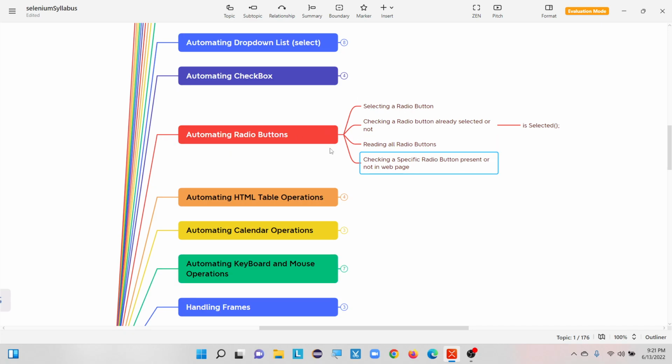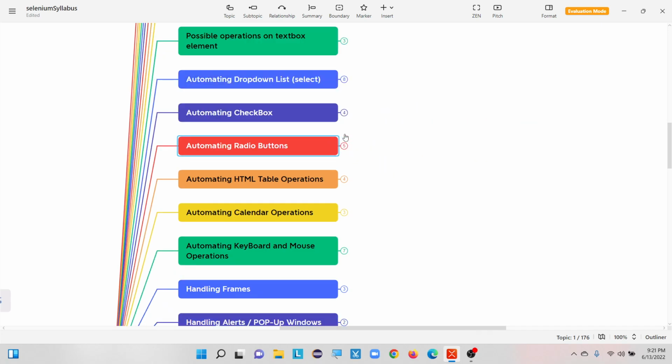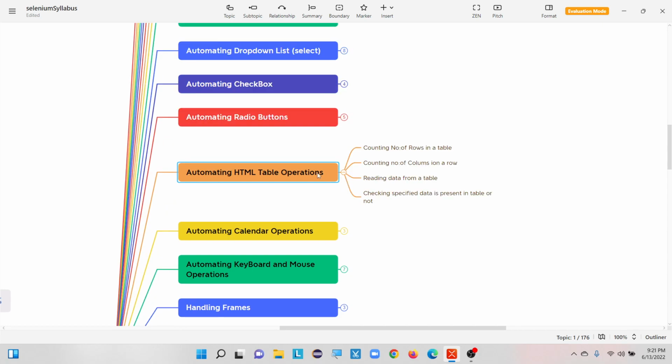Then coming to the next concept, automating HTML table operations. First of all, what is a table here? A table is nothing but a web element only. Inside that web table we can have different rows and columns. With the help of rows only we are going to get the cell value, what that cell is containing, right?